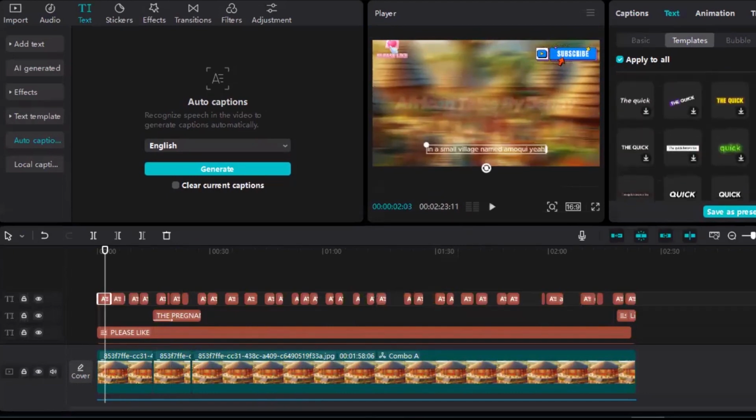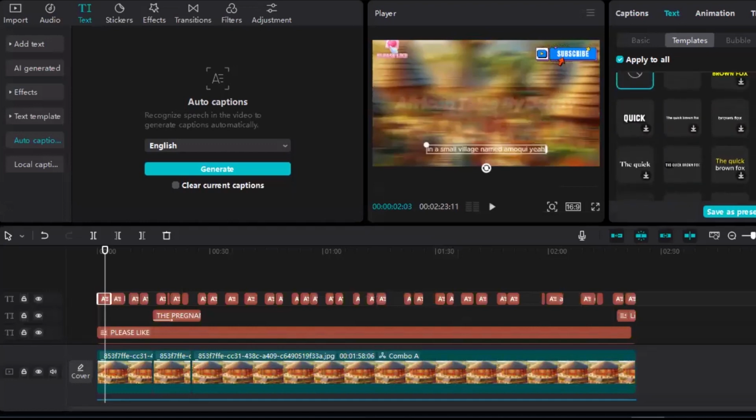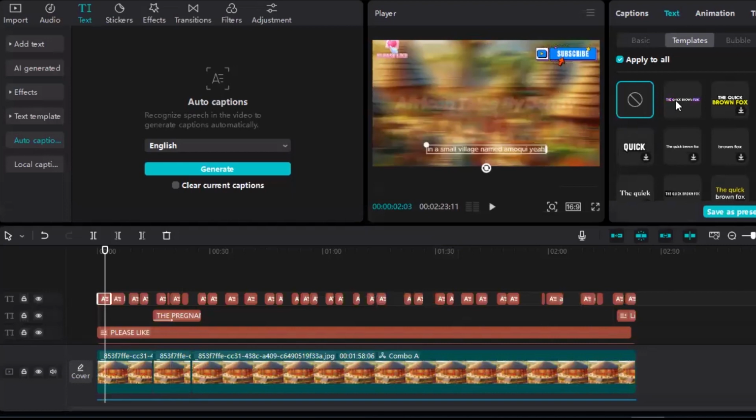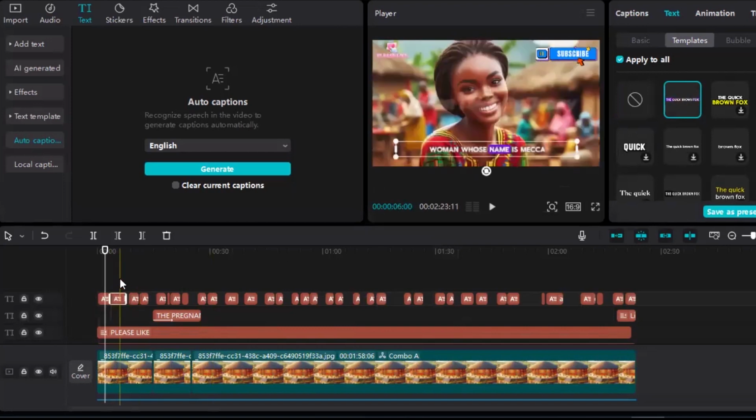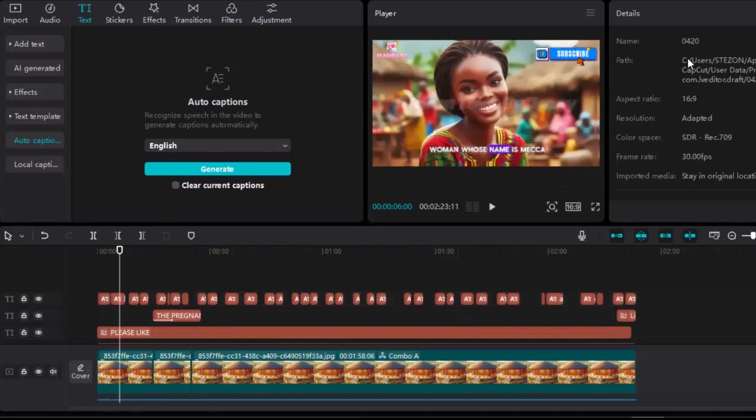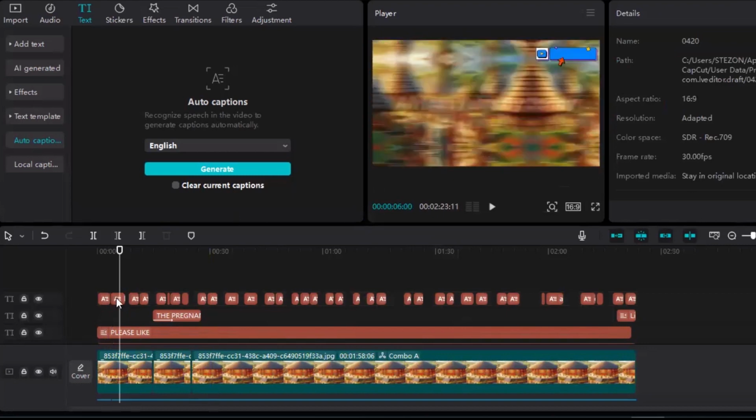Yeah. So I'm going to show you the one that I use more often than not. So I usually use this particular one. So let me show you how it is. Once you click on that, you can see it has formatted the caption to look something like this. Okay.